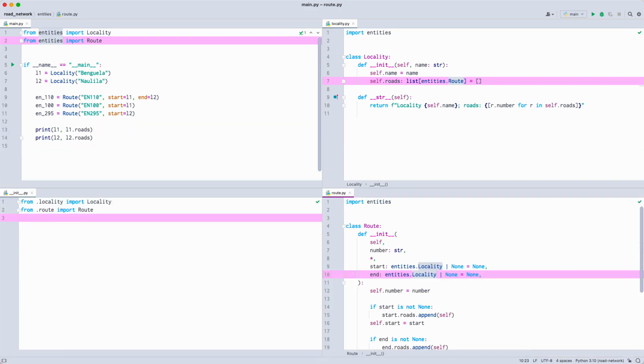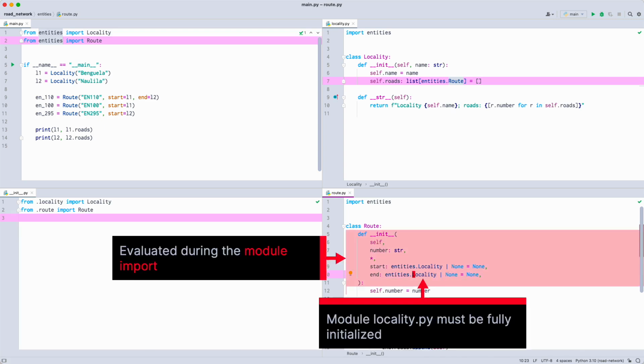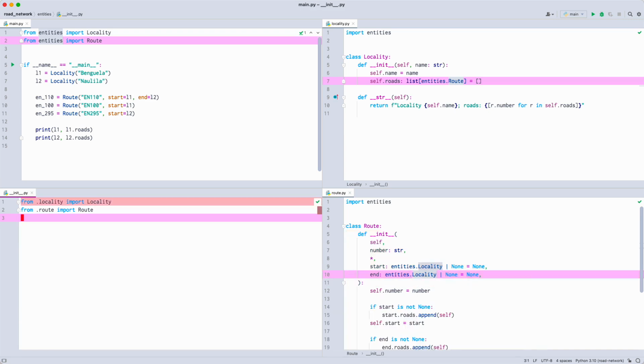In the Route class, the situation is quite different. Here, type hints are used in the initializer's signature, which means they are evaluated during the import. We happen to bring the Locality class into the namespace first. That's why this configuration succeeded.